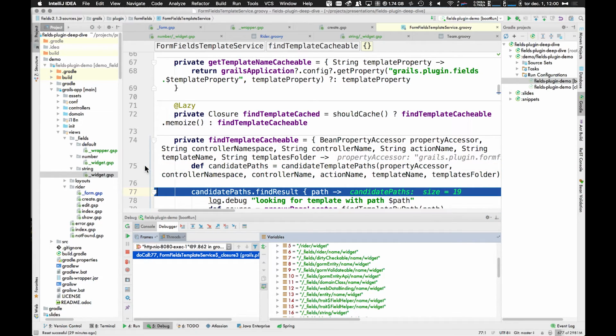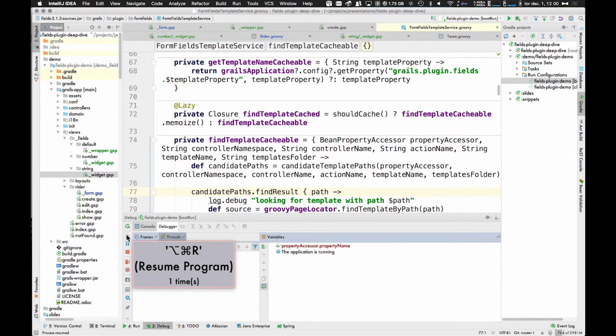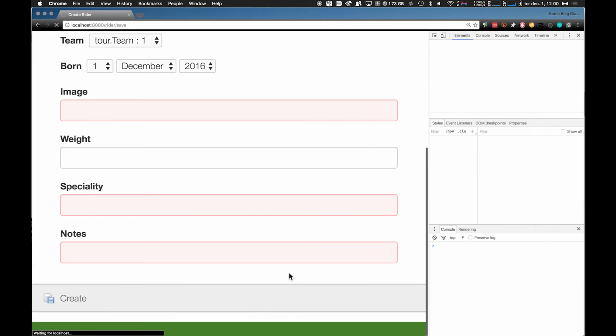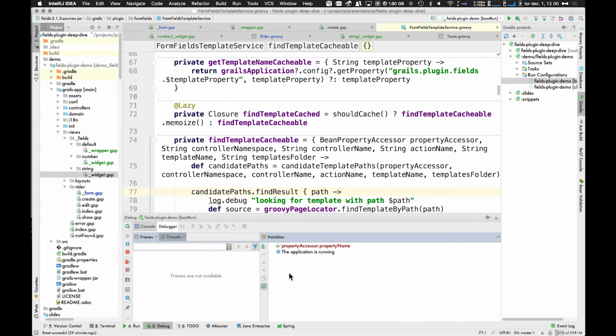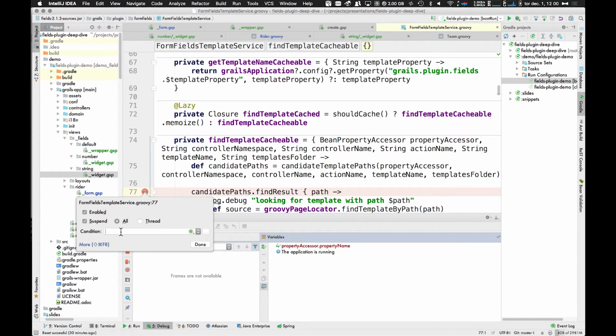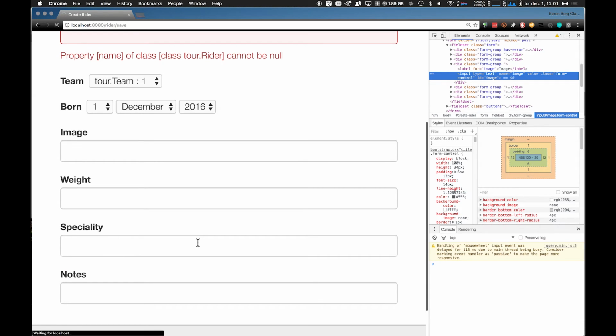So the class we're looking for is the form fields tag library, template service. There it is, that one. And by coincidence, somebody already placed a breakpoint there in line 75. So that's where it looks up the candidate template's path.